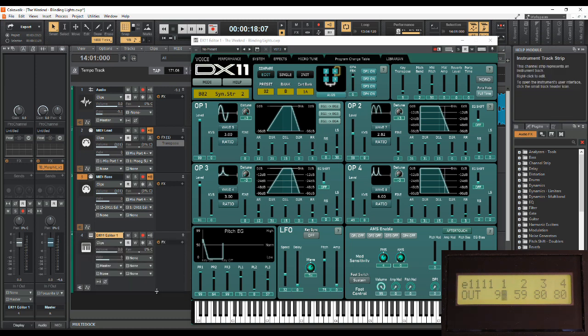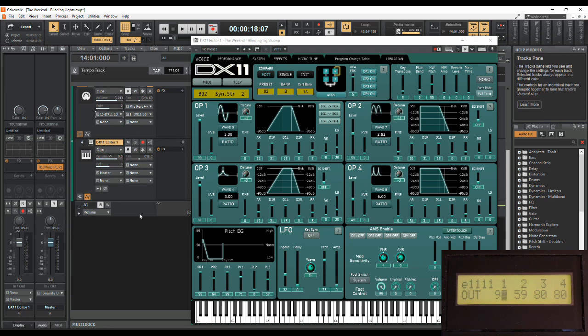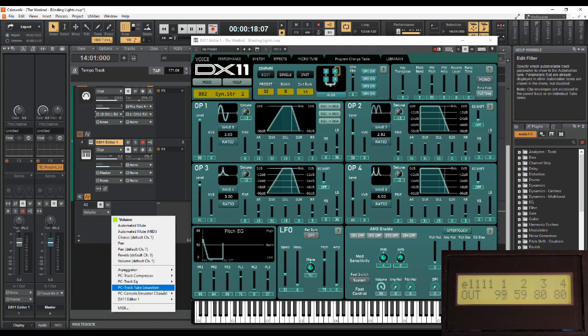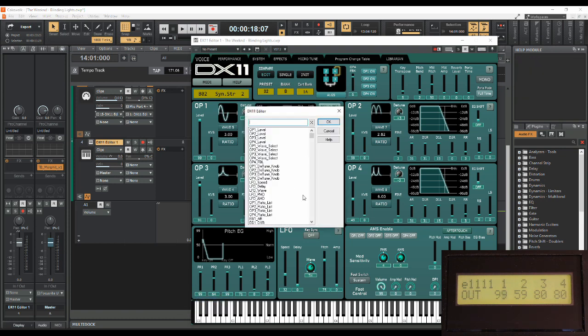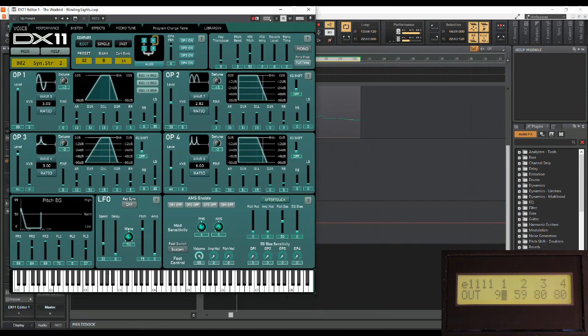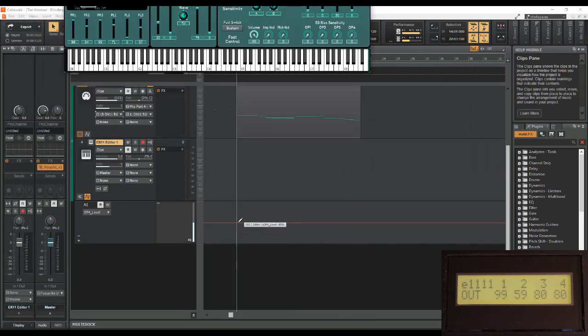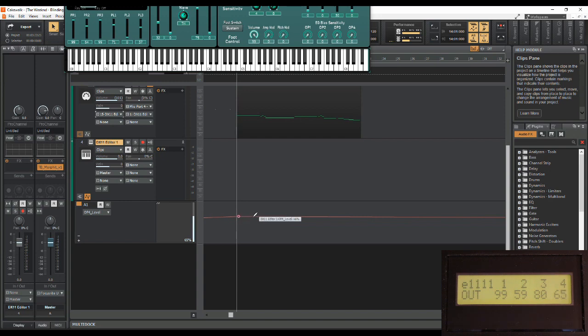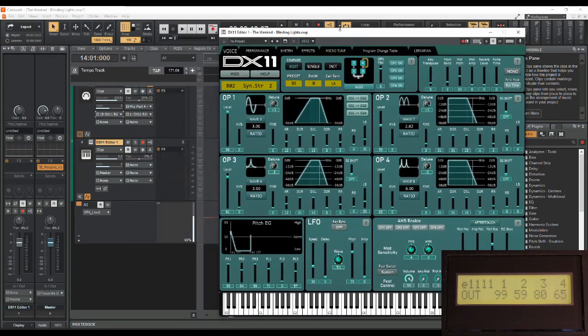But what we can also do, if we just stop that a second, because the big advantage, of course, of having it in the DAW is that we can automate things. So if we go down to the automation lanes, this is Cakewalk, by the way, go to the DX11 editor, choose parameter, and we'll automate output 4 level. Okay, I'll just draw in some automation up and down, just to give you the idea of what you can do. And if we now play again, we should find that, here we go, our output 4 level is going up and down.